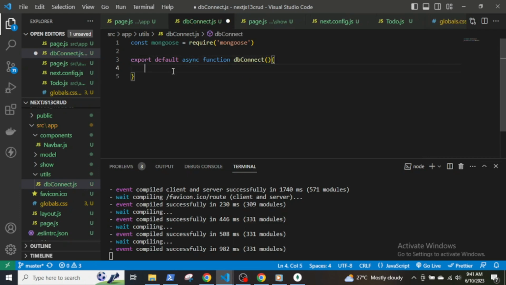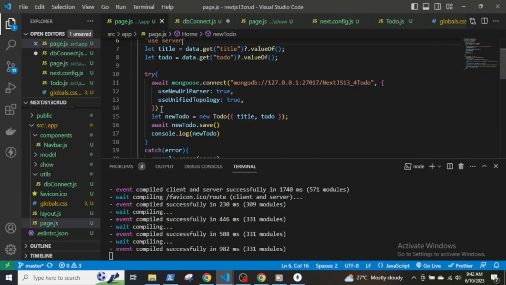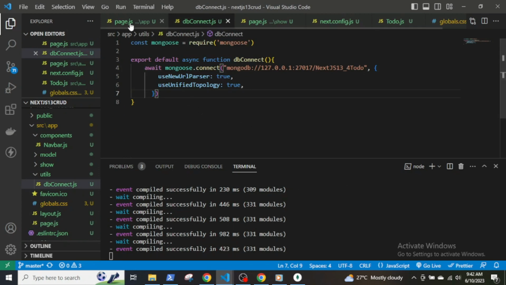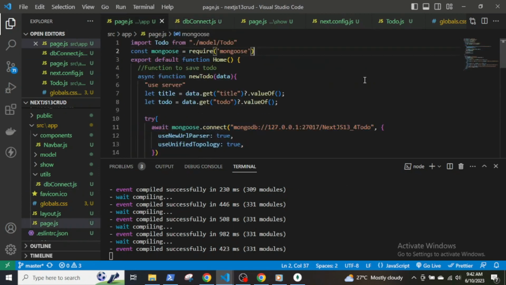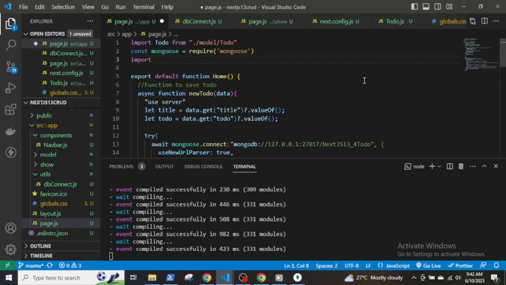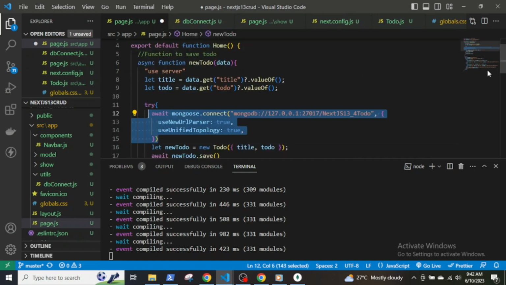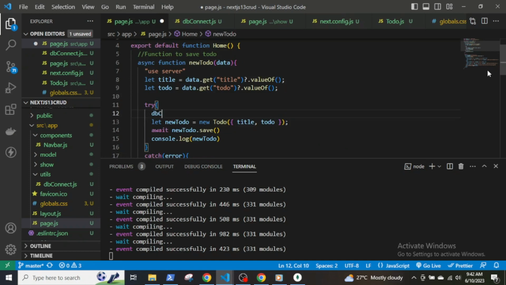Then I will import mongoose, then export default asynchronous function dbconnect, and I will go to the page.js file and copy these lines of code, paste them over here, save it, and I will import the dbconnect function. And in place of these lines, I will just write dbconnect. I will just call the function.